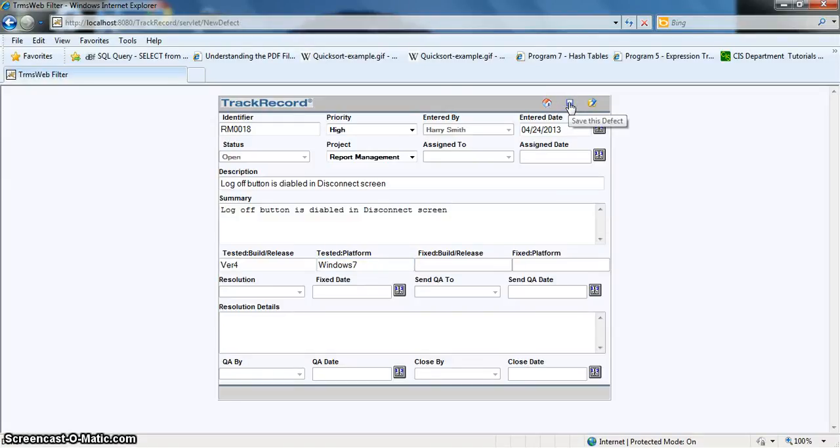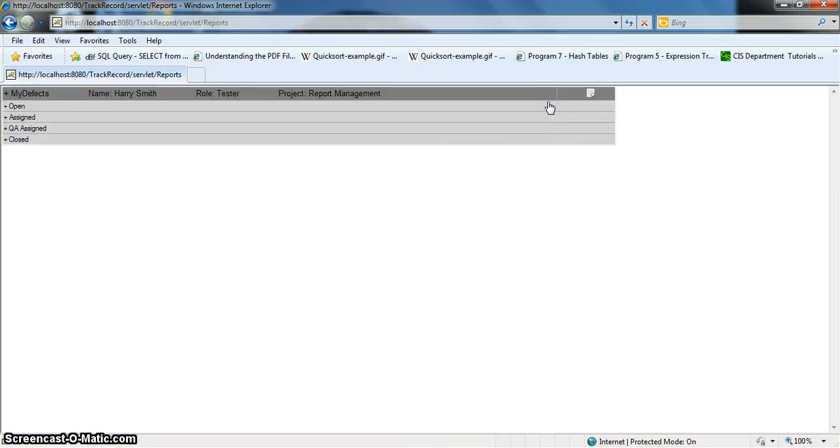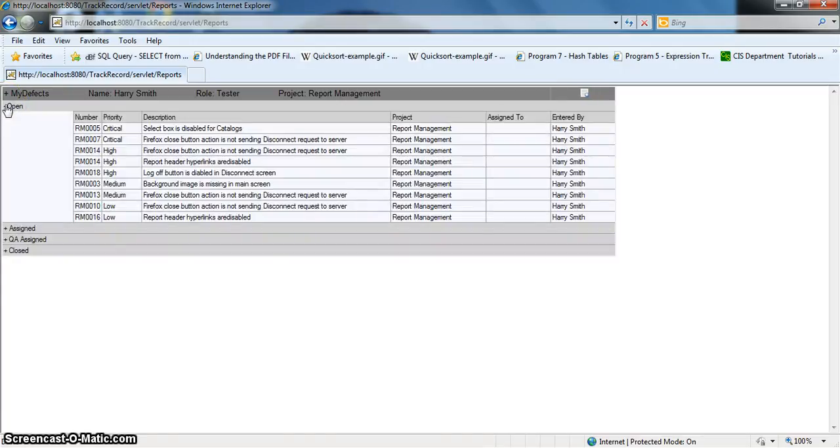Now this bug report is saved within Track Record. Let us see by going back to the home screen. Since it is an open report, let us open the header. RM0018, priority status is high, and the Assigned to field is empty because it is still an open report, and this bug can be assigned to a developer by the project manager.